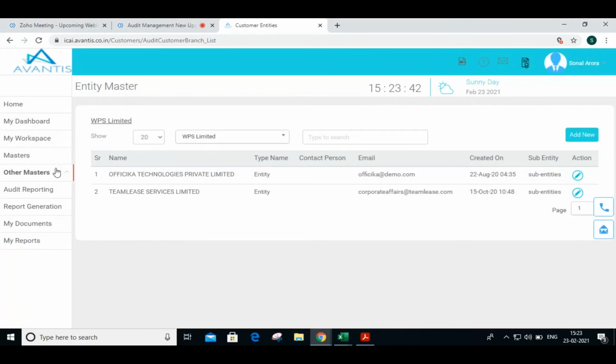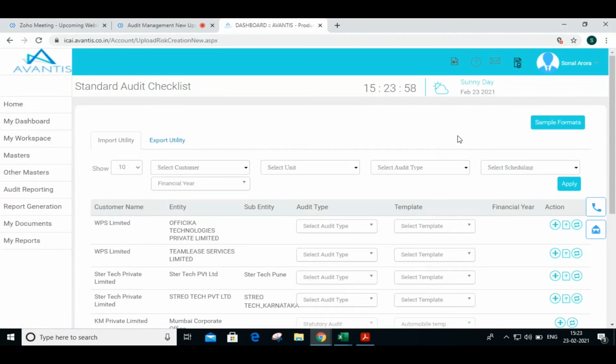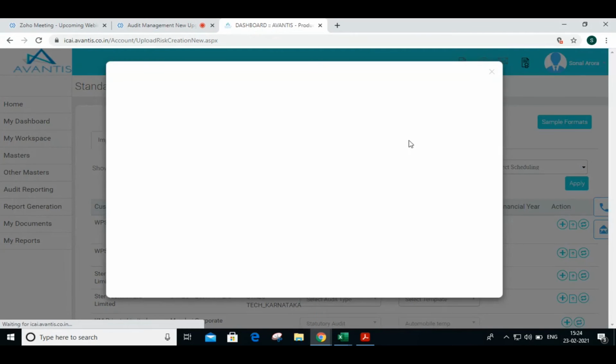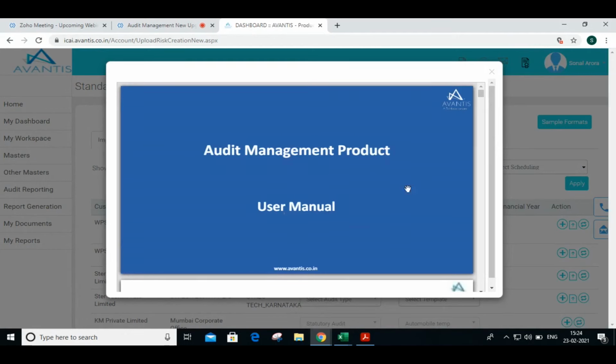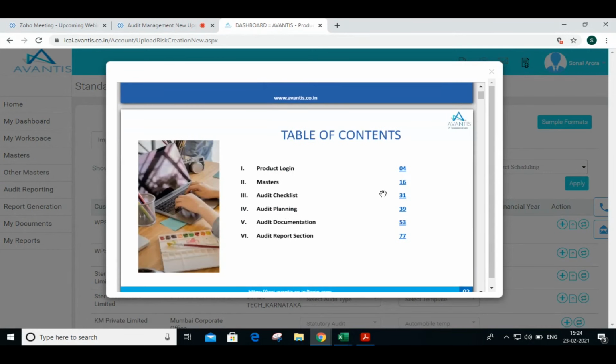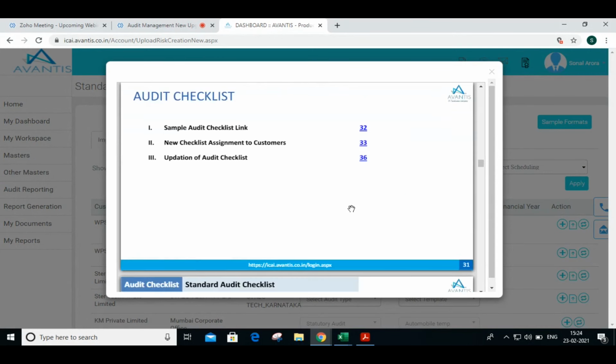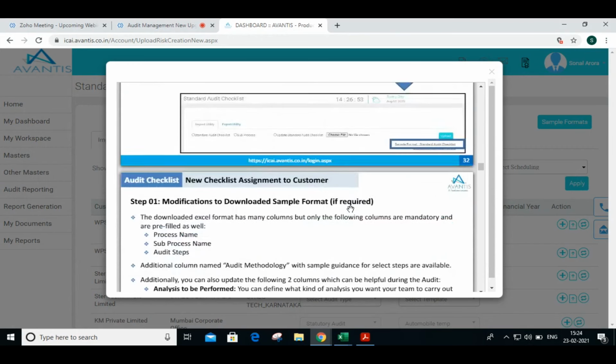I have gone through other masters and entity and created. So once I have the entity into the system, then I'll move towards another important master, the standard audit checklist, where you earlier uploaded the checklist customer wise. I'll show you how it earlier worked and what is the difference we have done for you. This manual will be uploaded after this webinar. Upgraded.